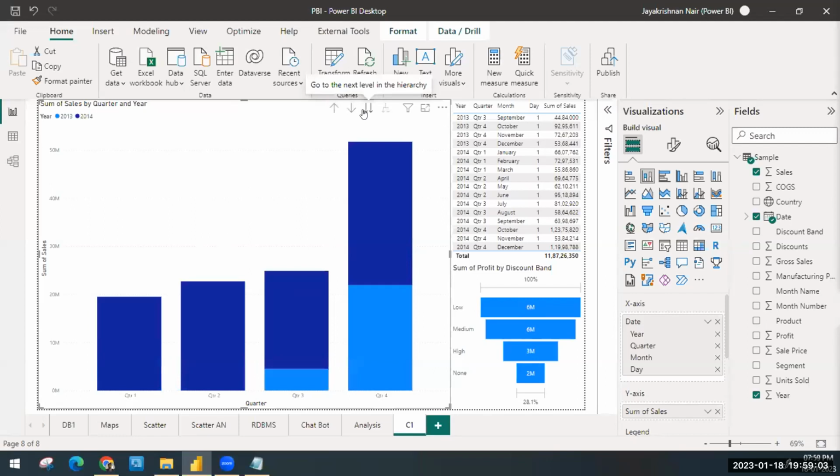Means now it's not filtering 2013 and 14. It's rather skipping that year filter and simply showing the result of quarterly report. But quarterly for both the years, because you have skipped that layer. So now what you're seeing here is for Q1, Q2, definitely 2014, because 2013 data is not available. But from Q3 and 4, you see both the years stacked one above the other, indicating Q3 total sales considering 2013 and 14. Similarly, Q4 total sales considering 2013 and 14.